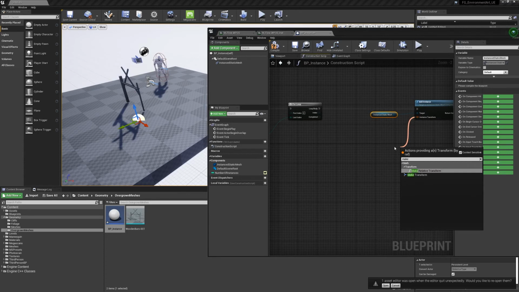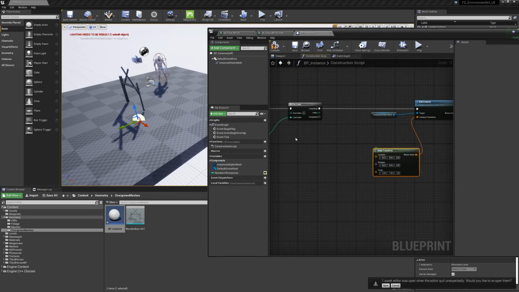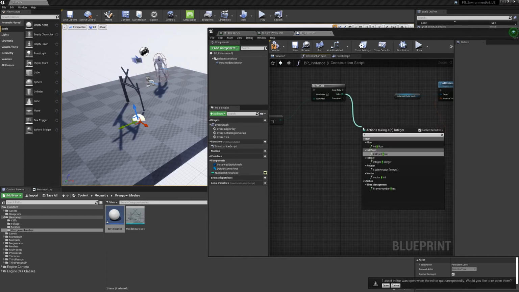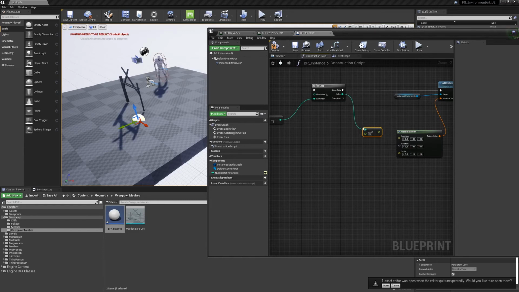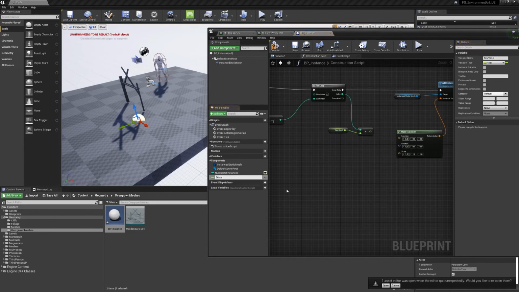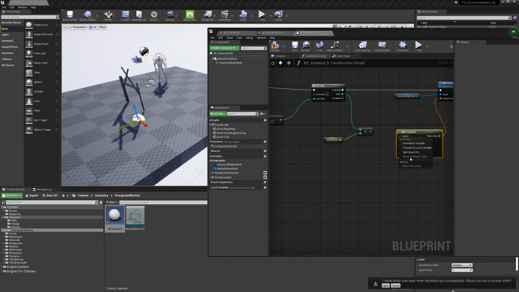Make Transform, and for an easy one, just int times float. Promote this one, Distance Apart, instance editable, default to 1 meter. So take the index, multiply it by the distance, split this one, place it on Y.